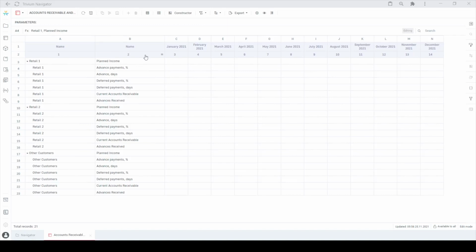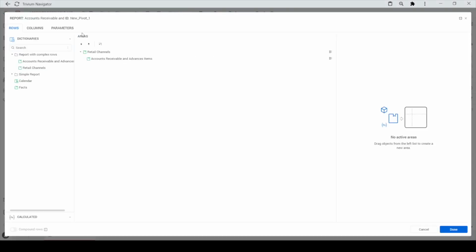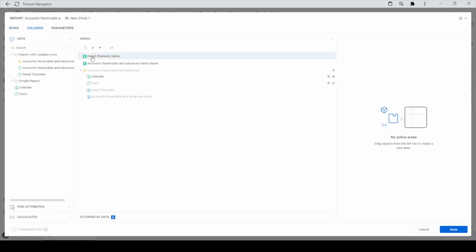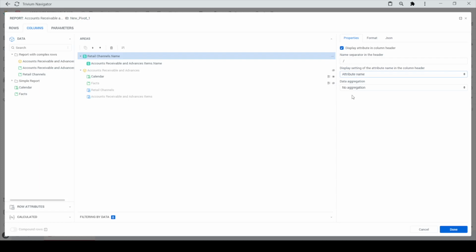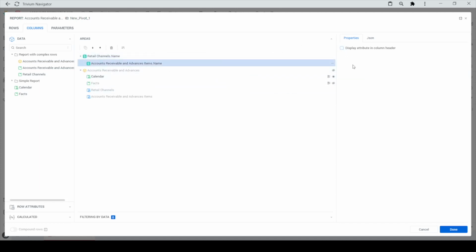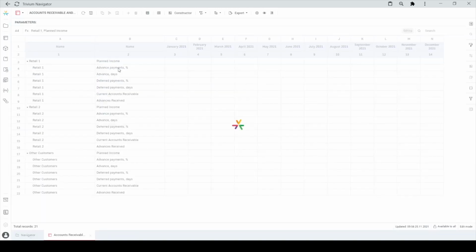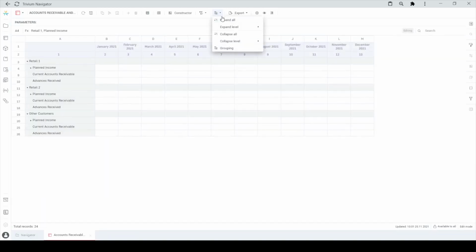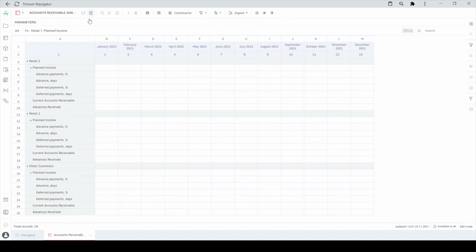Let's go back to the second way and remove the name of this column. So that's how easily we created the report with complex rows in 3v.app. Thank you for your attention.